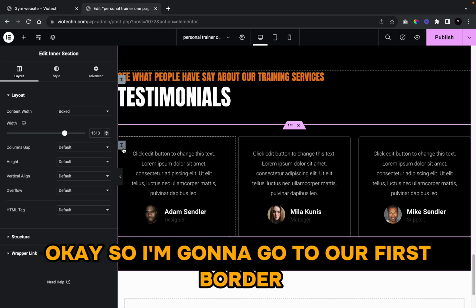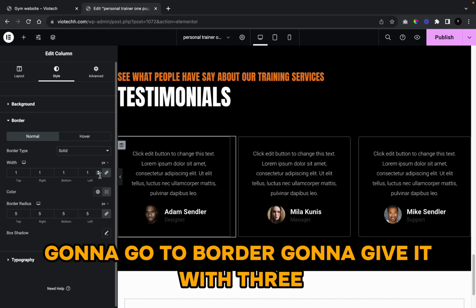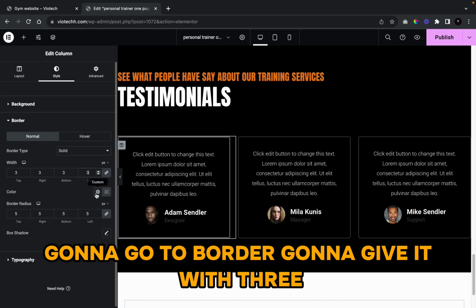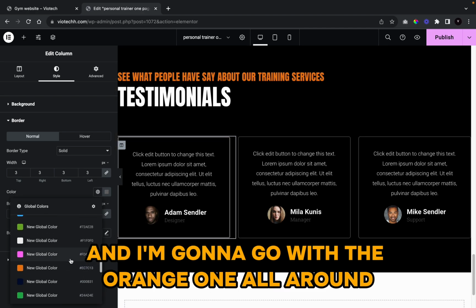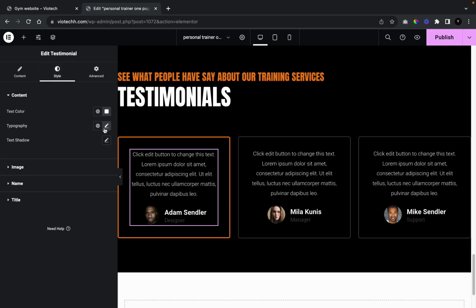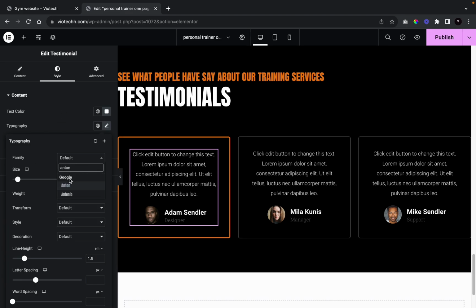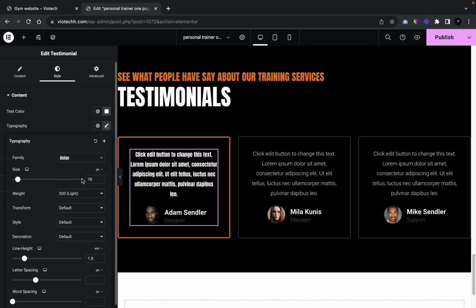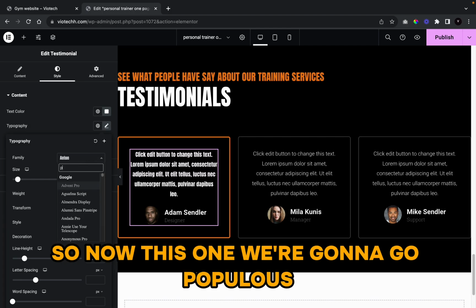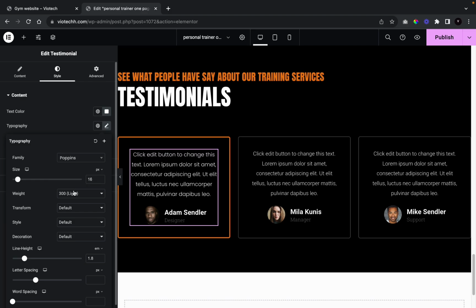Okay. So now we're going to go to our first border. Going to go to border. Going to give it a width of 3. And I'm going to go with the orange one all around. And then for the text, we're going to change in the style. So I'm going to name this one Anton for the heading. Sorry, not this one. We're going to go Poppins, and we're going to go 600.